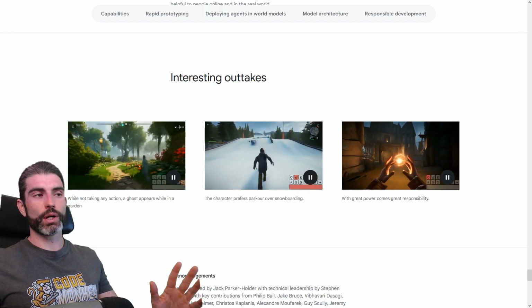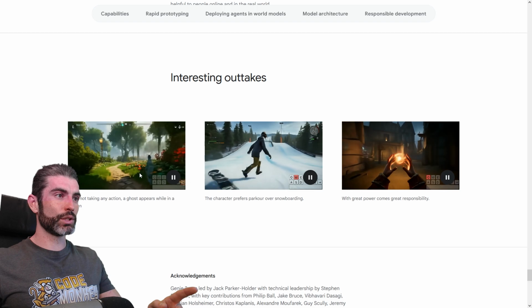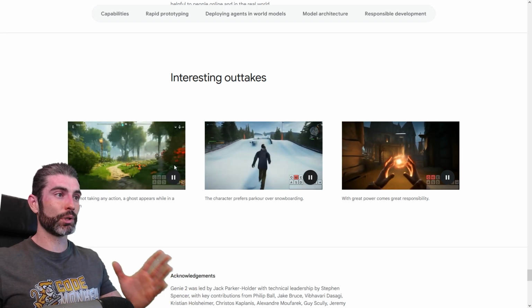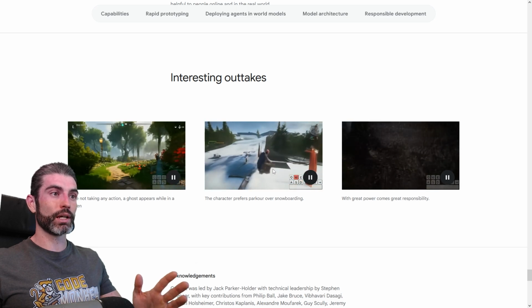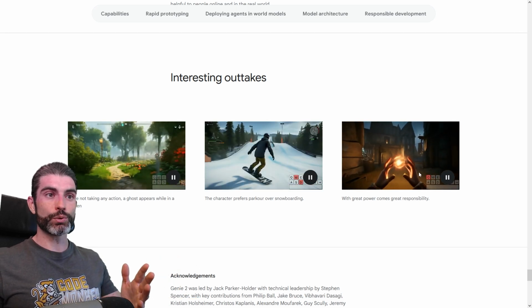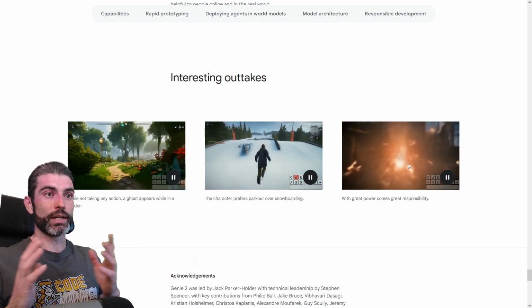And one thing I always love whenever they release these models is looking at the outtakes, looking at where the AI goes wrong. For example, on this one, without anything moving, without anything happening, a ghost apparently just shows up on screen and goes away. On this one, instead of snowboarding, apparently it starts doing some parkour. And on this one, it starts doing some kind of magic, but then never stops, so the whole thing keeps building up and nothing actually happens.